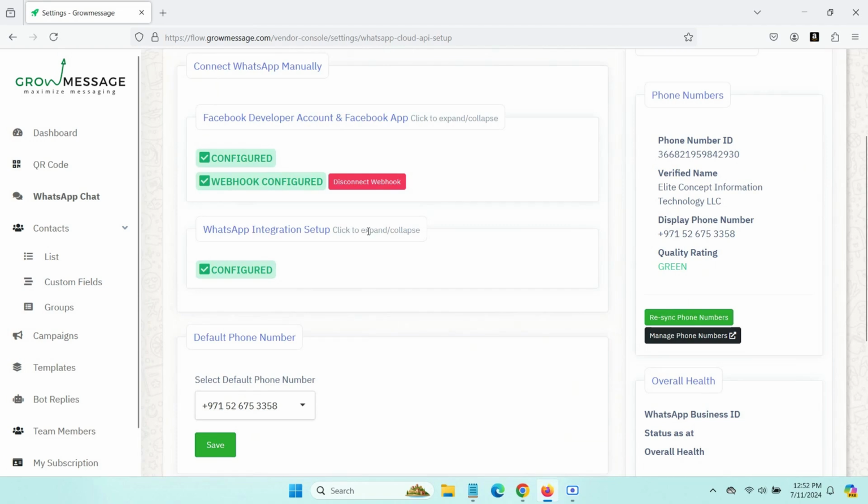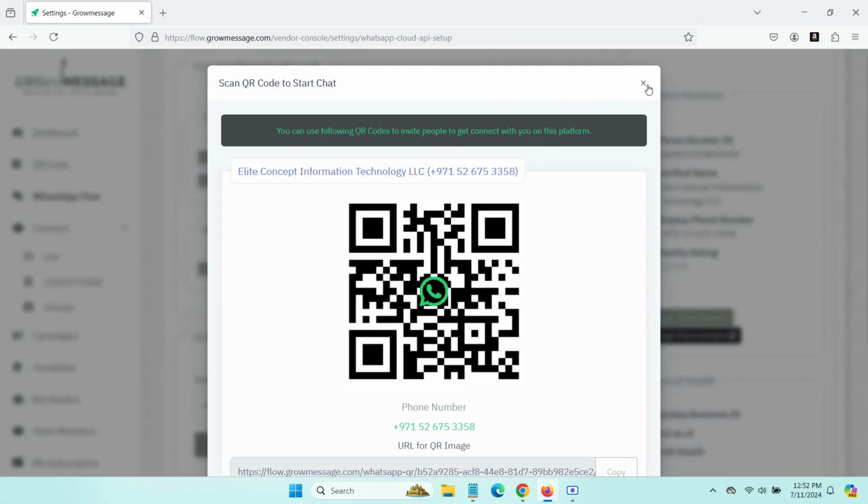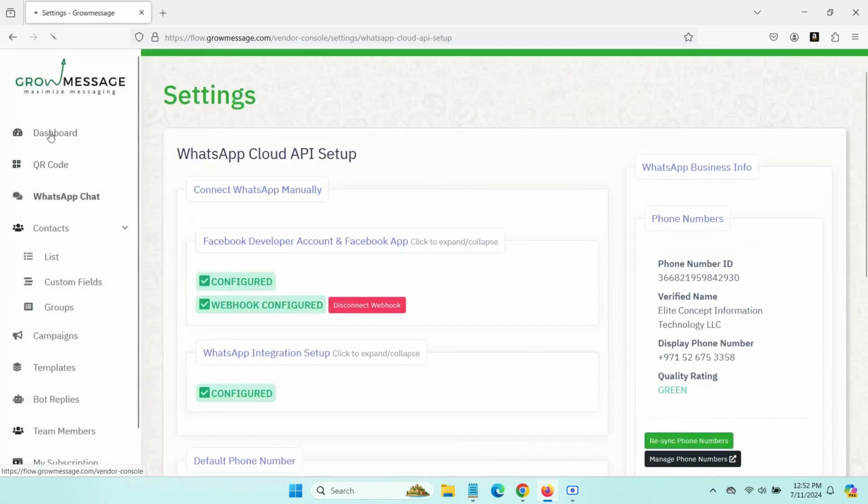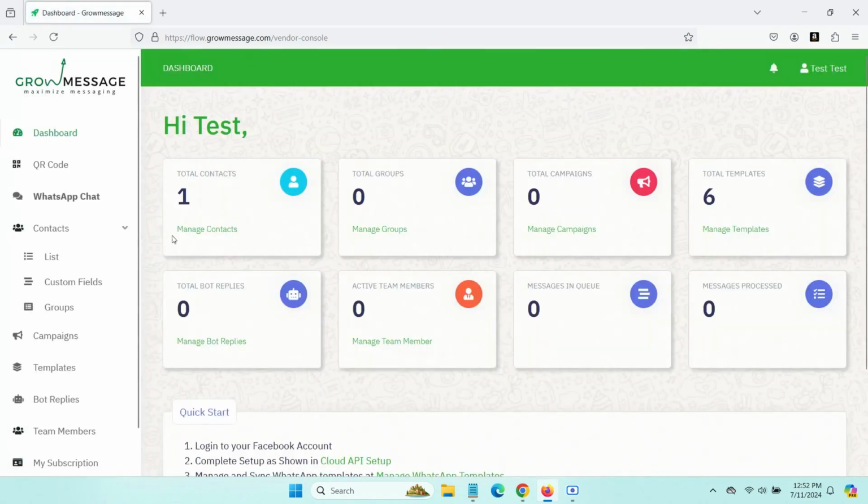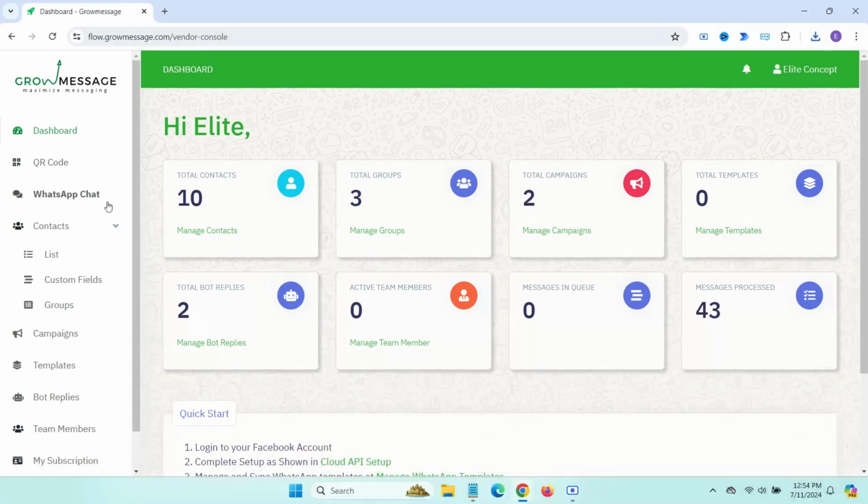Now let's go over the features. You can grab your QR code or link in the sidebar to start sharing your number. In the dashboard section, you can monitor the number of contacts, how many messages sent, campaigns and templates created.